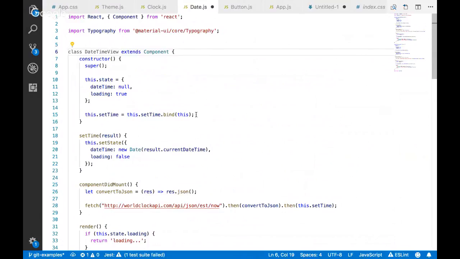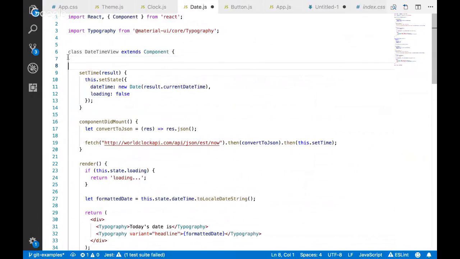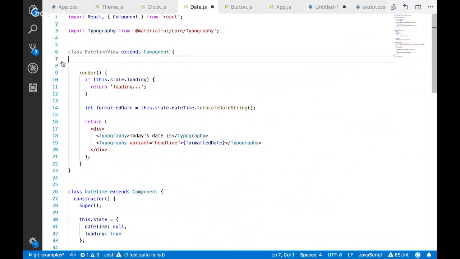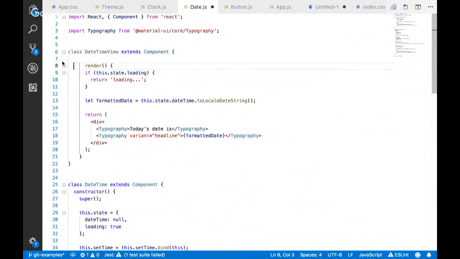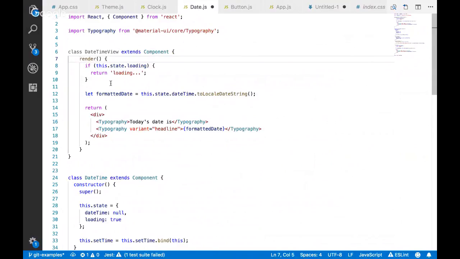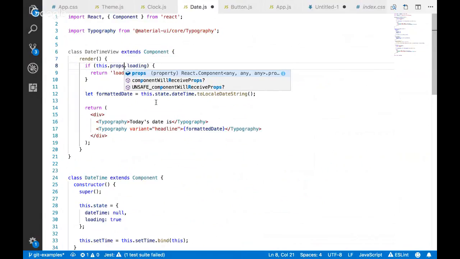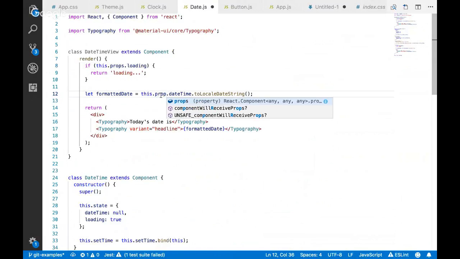And then I'm going to start pulling out the stuff I don't really want in this. If I don't need to make the call in here, I don't need any constructor logic. I don't need set time. I don't need component did mount, because this isn't going to do any of that fetching. All right, render, we can leave this here, but this component has now gotten much simpler because it's not going to manage that state. So instead, let's just assume that we send something in. I'm going to change this over to props that get sent in. Date time gets sent in, loading gets sent in.